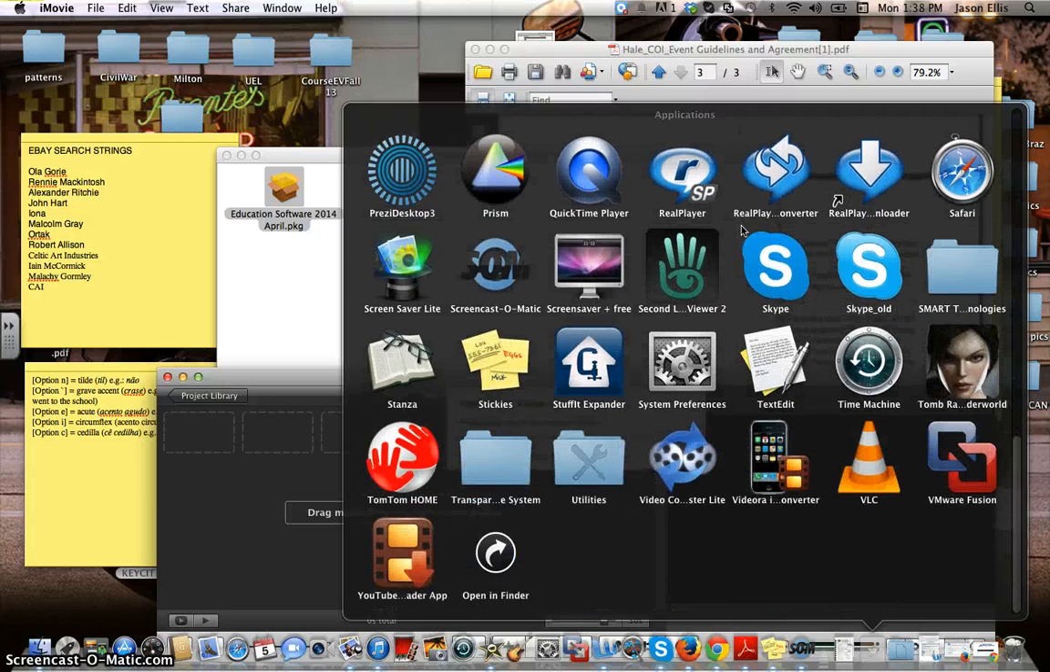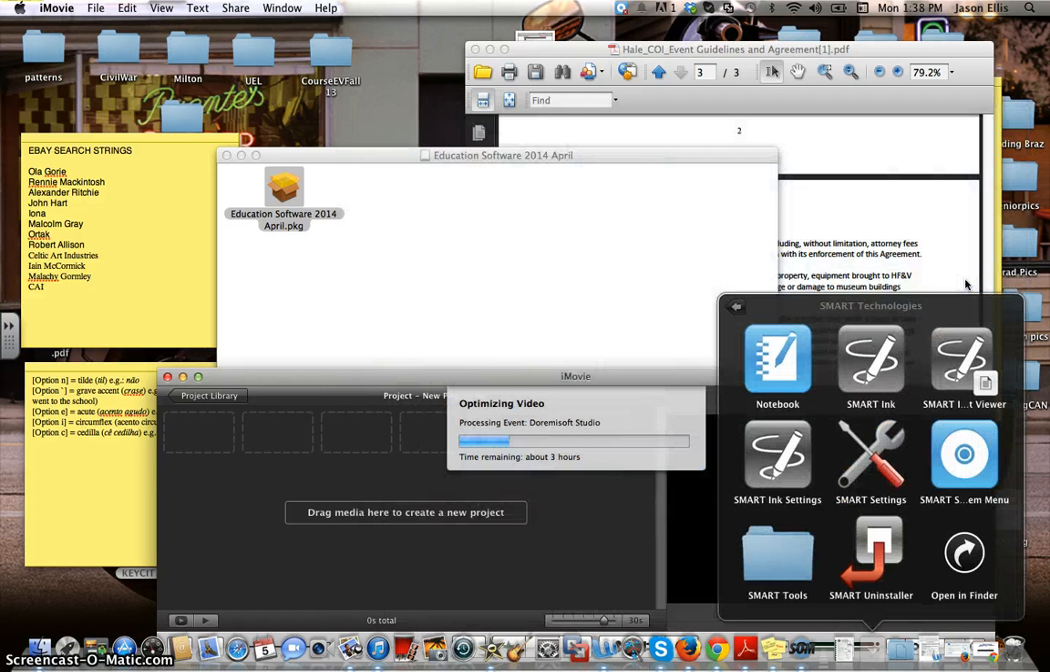This of course is a Mac setup, so you go to your start menu if you're using Windows, and you'd kind of look for the same thing. So you see there's a Smart Technologies folder here, and then the notebook software will be this blue one.